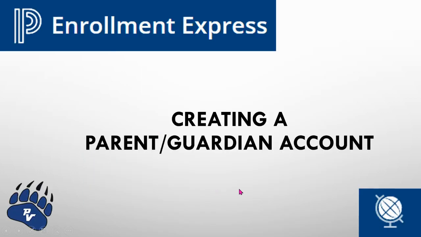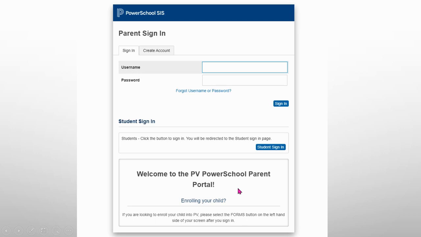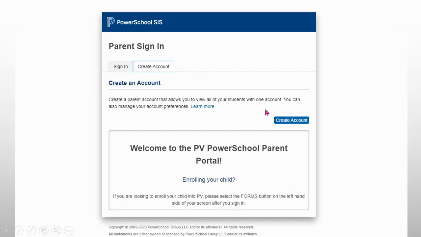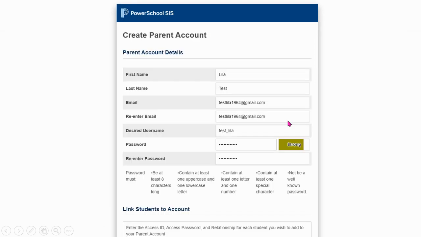To create a parent guardian account in PowerSchool, click on that link or input that link into your browser, and you will come to this screen. Click on Create an Account, and then click on Create an Account over here again. And that will open this screen where you will input your information, including your first and last name, your email address, and a password and username that you will create. Please keep track of this information because the district does not retain this.